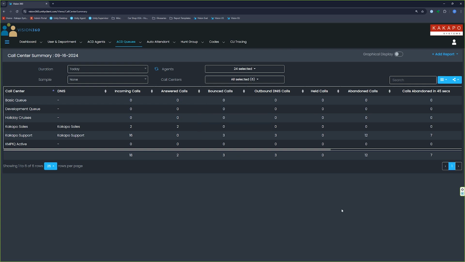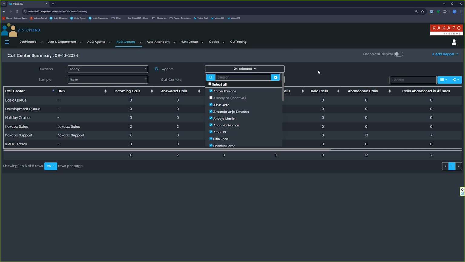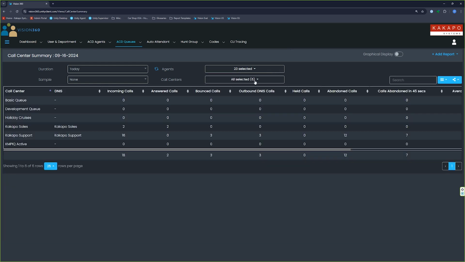Now, one of the other things that you can do is you can also remove specific agents from these reports. So for instance, let's say Aaron Parsons is one of our supervisors and he very rarely takes calls, but he may have, and we really only want to see the agents who have taken calls or the agent calls in here. I can go ahead and remove him, and I can also go ahead and remove any call centers that I don't want to see in here, such as this one.